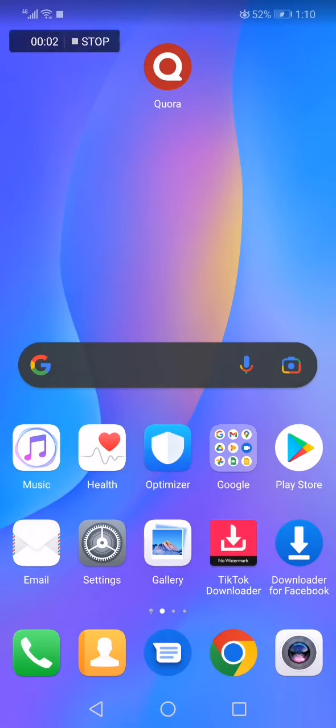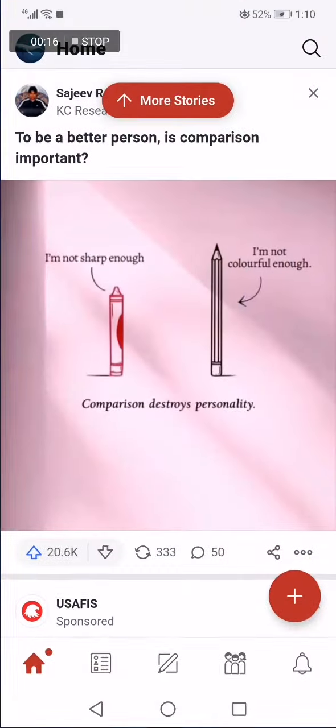How to deactivate your Quora account from the app. Hello guys, in today's video I'm gonna show you how to deactivate your Quora account easy and fast in less than 1 minute. So all what you have to do is go to Quora app.